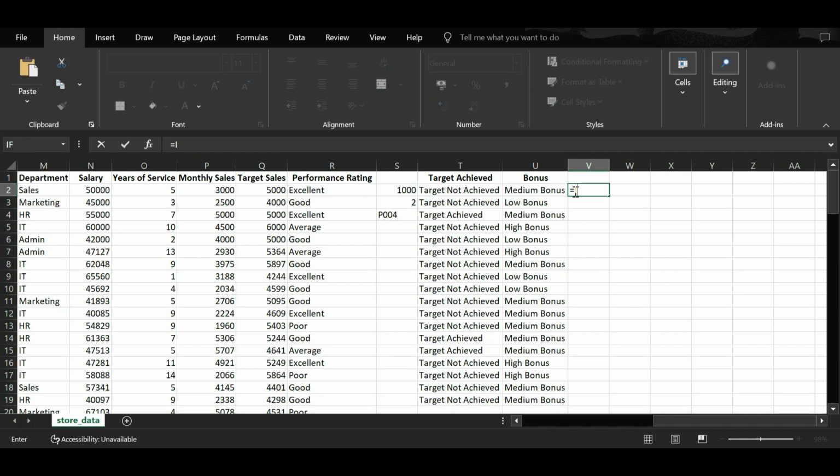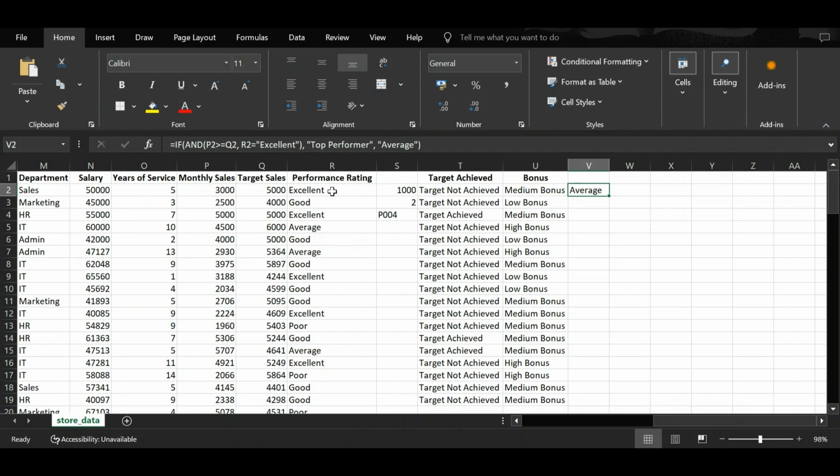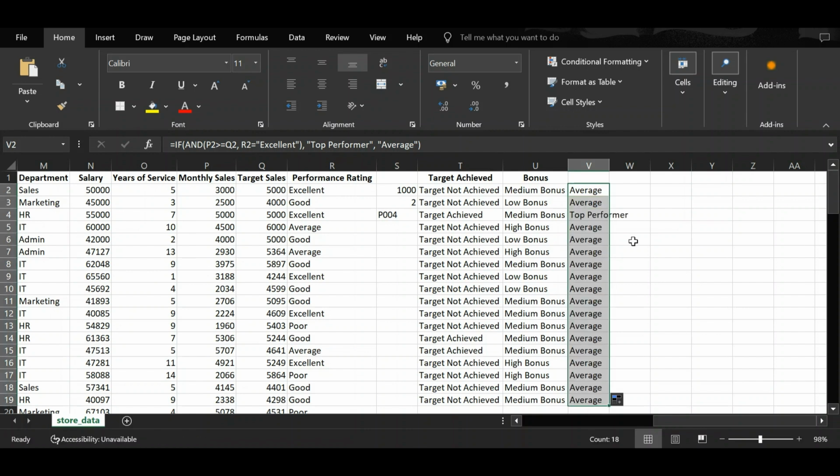Now we will try combining IF with AND to check if the sales target is met and the performance rating is excellent. If the condition is true, then it will return top performer. If the condition is false, then average will be returned. You can drag it down to get the performance for other employees as well.